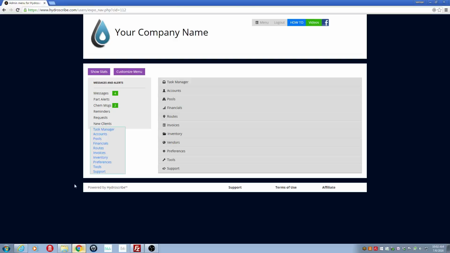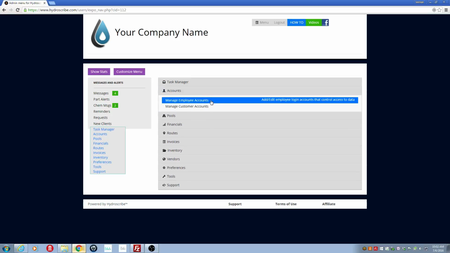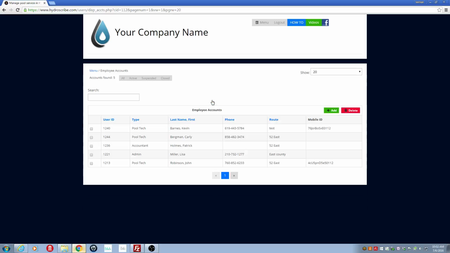Let's say we have a new employee, Karen Smith, who will be working in the office, and we want to set up an admin account for her. Let's look at how we'll do that. First we go to Accounts, and then we click on Manage Employee Accounts, and it brings up a list of the employees that we already have out there.